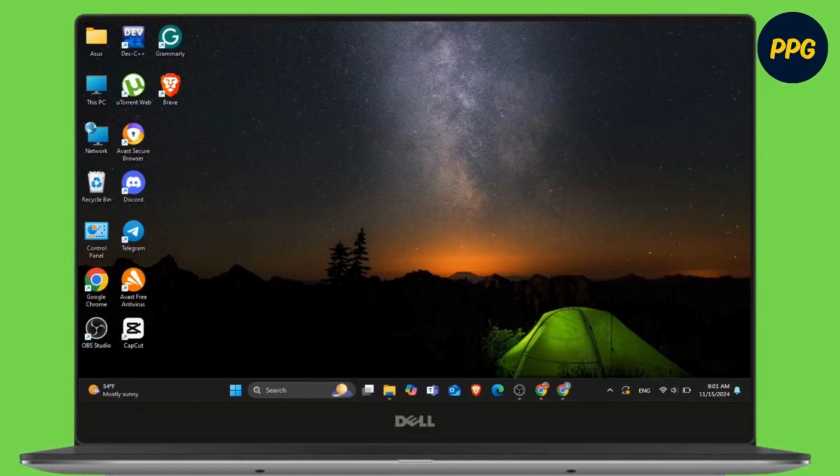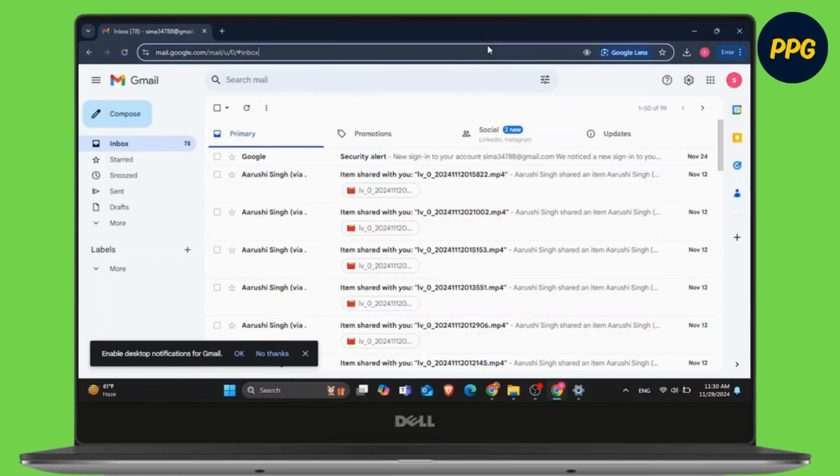For that, firstly open the Gmail application. You can either open any one of the web browsers and open email. Log in with your account details. Once logged in, click on compose.